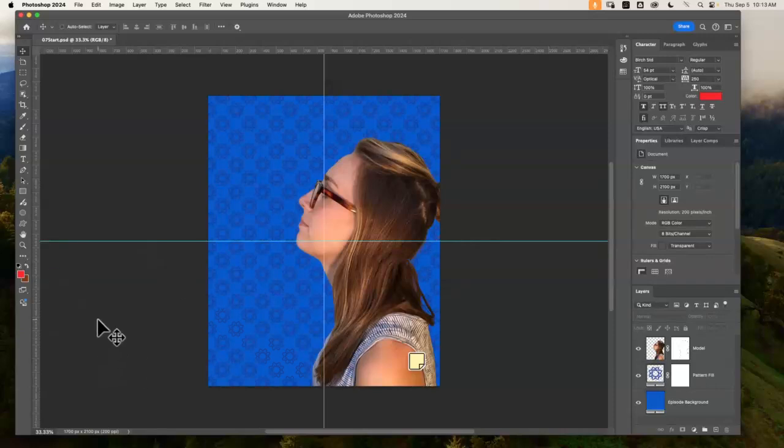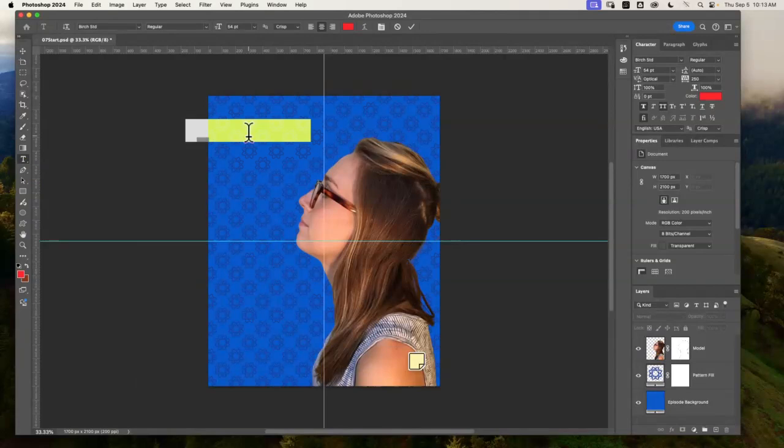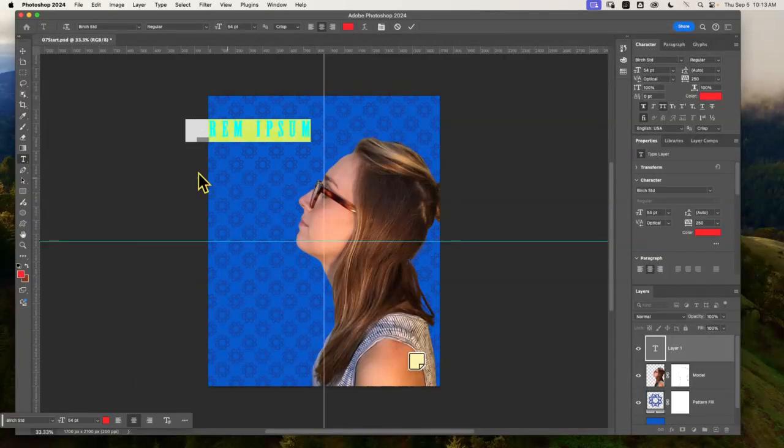All right, so adding a point type. Point type just means I'm going to click there. So I have lorem ipsum. Okay. And I'm going to undo.